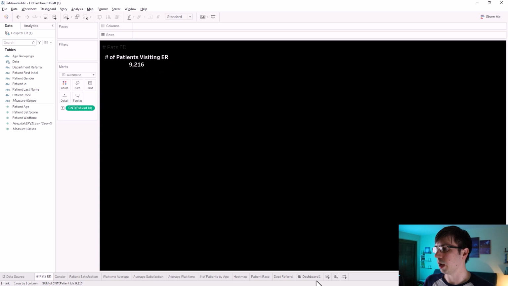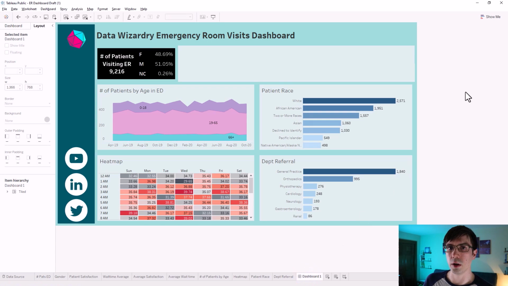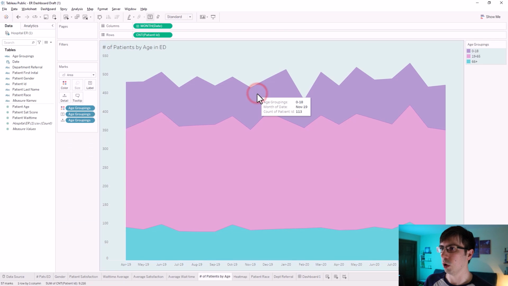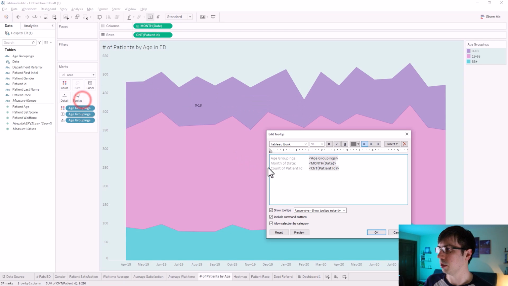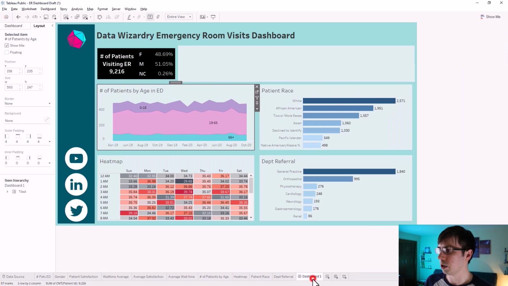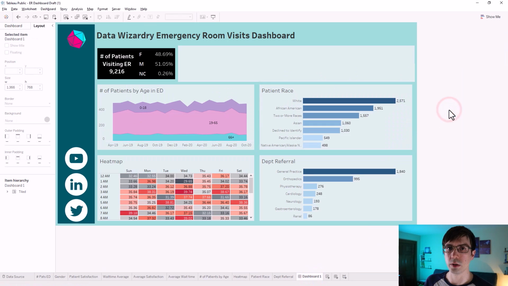Let's go back to our dashboard by clicking here. Now I'm going to find all the other tooltips that have that count of patient ID. If you hover over this, we can see that this one is next. So I'm going to jump into this worksheet. I'm going to go to tooltip, and then I'm going to paste that in right here. Go back to the dashboard. What else do we have? This one and this one.